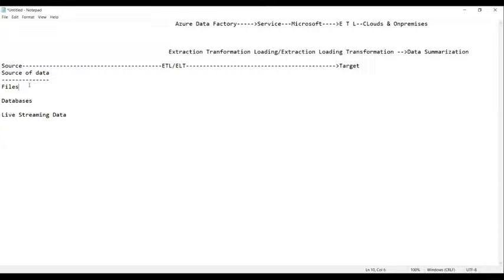Afterwards, first of all, we get the data and we initiate the process called ETL. Before this, you need to store these files, databases data, or live streaming data in Azure storages. And from the Azure storages, the same is picked up by ADF, that is Azure Data Factory. Once it is picked up by Azure Data Factory, the process of extraction, transformation, and loading will be taken care of.